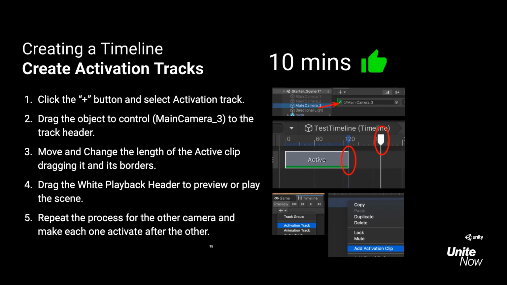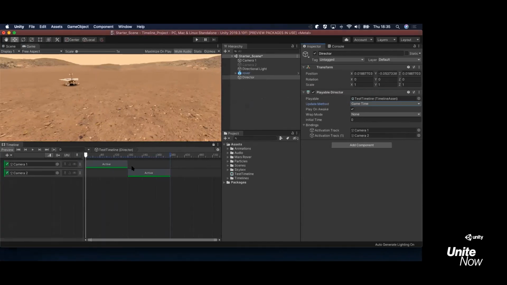Okay, about Alvaro's question. Remember that you can have two cameras active. The activation track doesn't care about which object you're activating. It will activate them. If you have two cameras active, the responsibility of handling this situation is basically the cameras'. Okay, you have two cameras. What are you going to do? I don't know. The camera is responsible here.